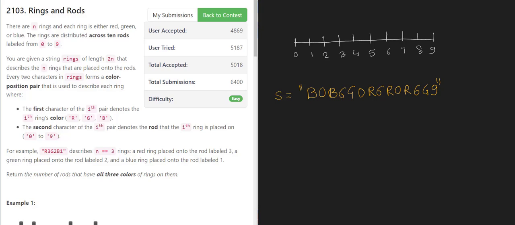Let's quickly spend time on understanding what this problem asks us to do. In this problem, we are given 10 rods, numbered 0 to 9, and an input string. The string is such that the first letter tells the color of the ring and the second tells which rod it is on.